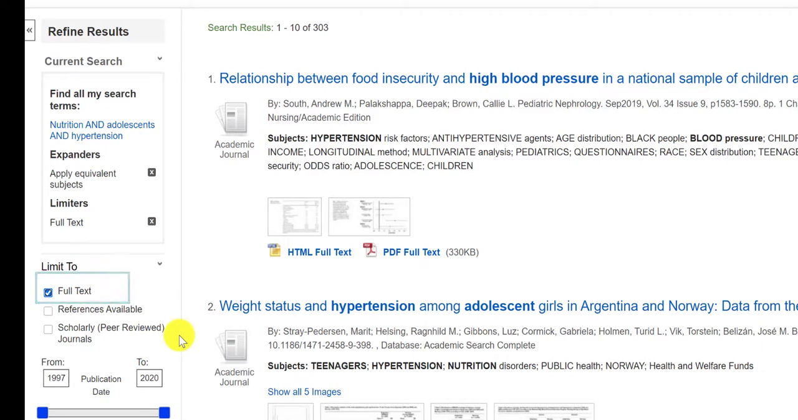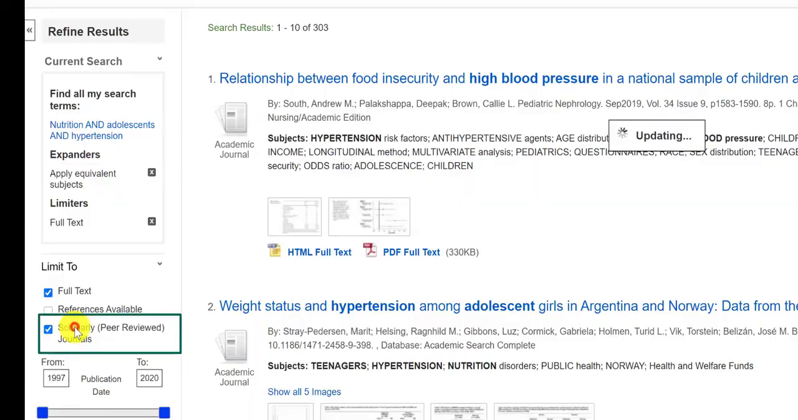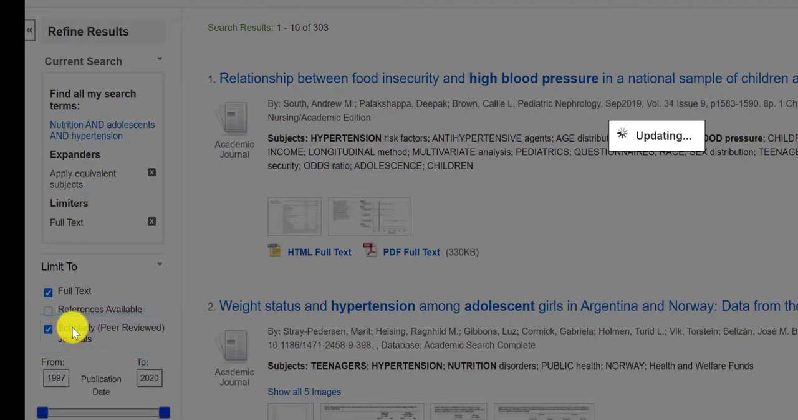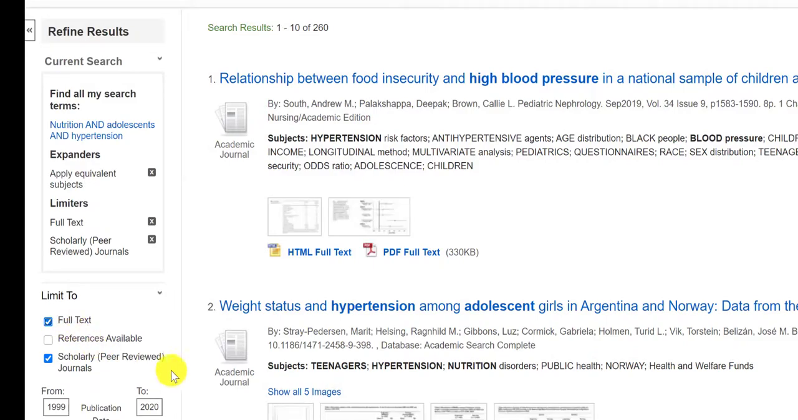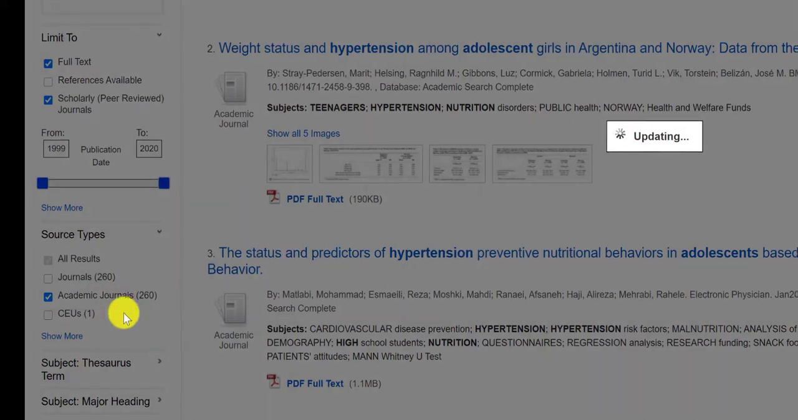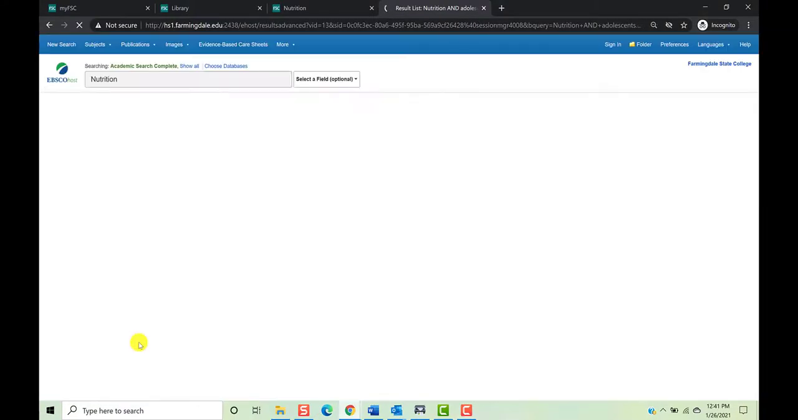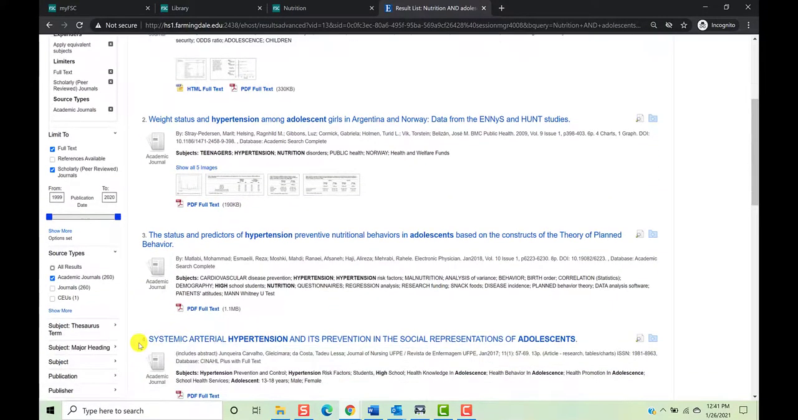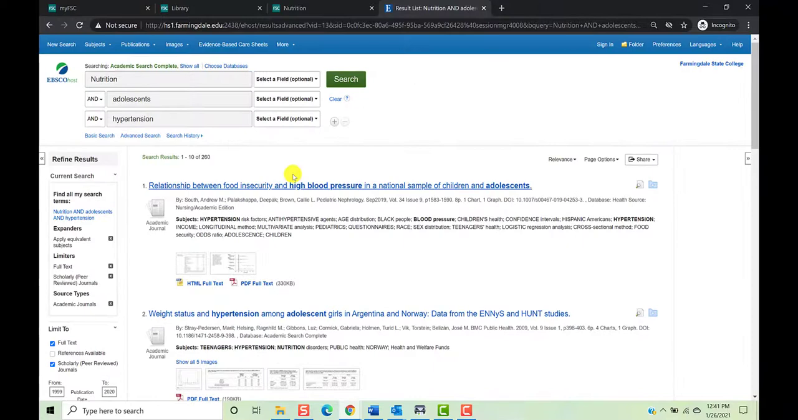The next thing you'll want to click is scholarly peer-reviewed journals. This will limit it to the academic peer-reviewed information. Under source type, you'll want to click academic journals again to limit it just to that academic scholarly peer-reviewed work. And with just a few clicks, we're able to go from over 700 results to under 300.